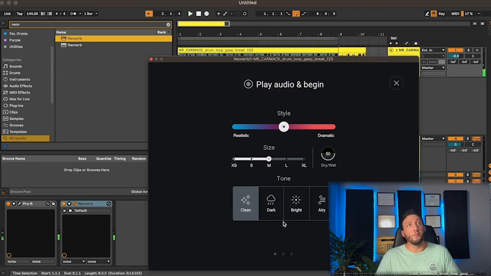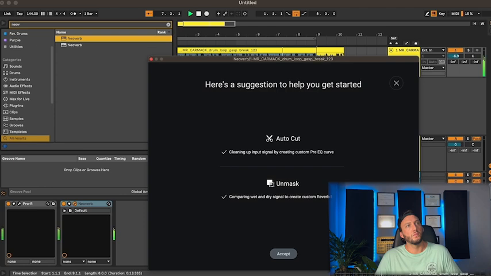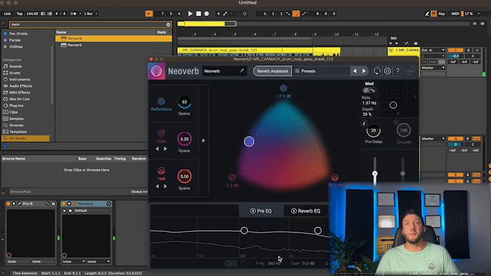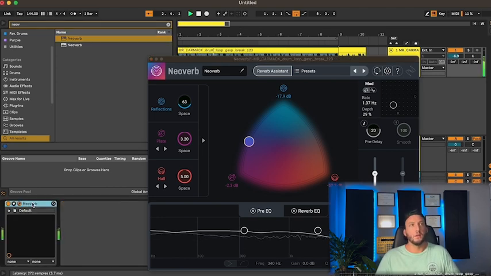we can select what kind of reverb we want. Let's say we want something dramatic, large, and dark. And then you play your sound. It will actually make a preset for you based on what you played that you can adjust yourself. So this is a very good, powerful unit.